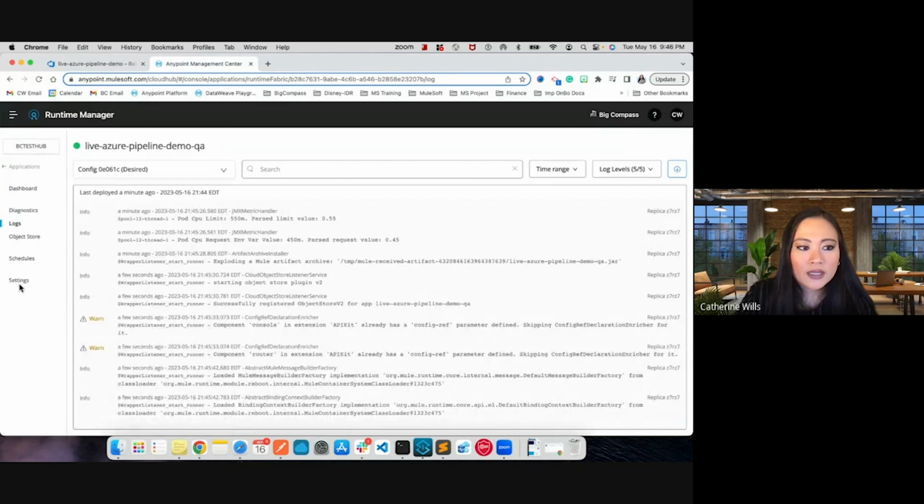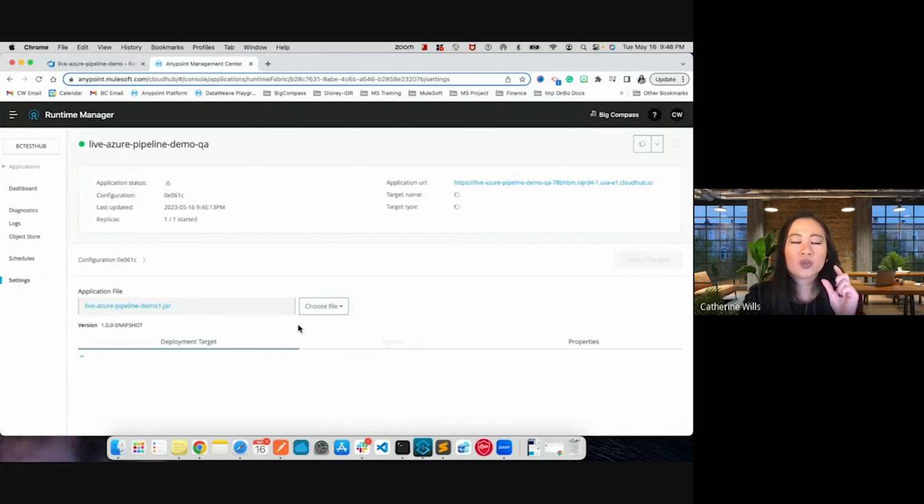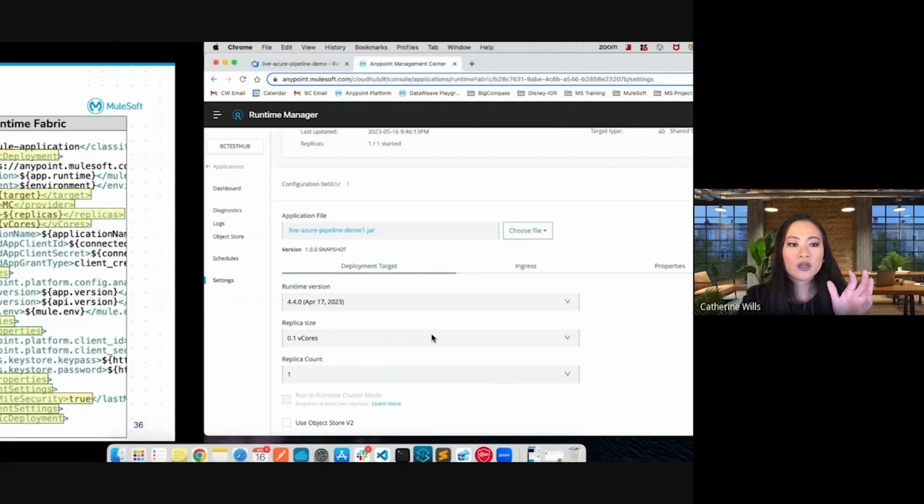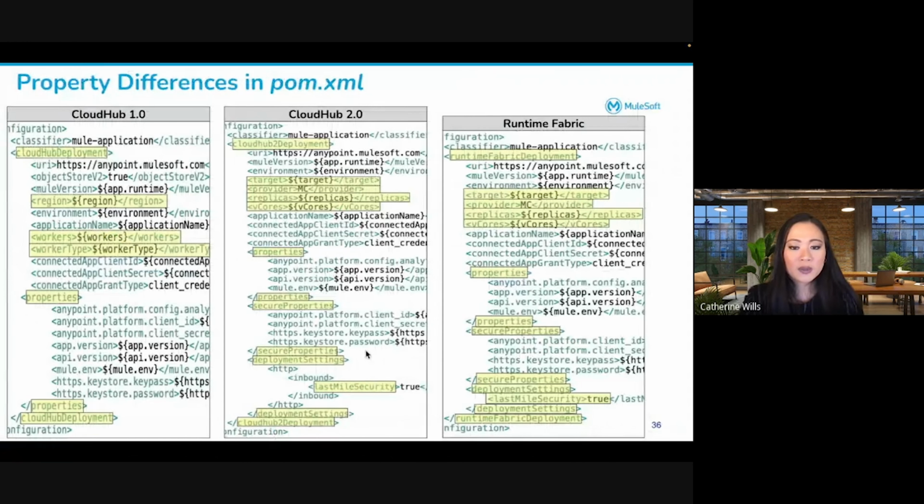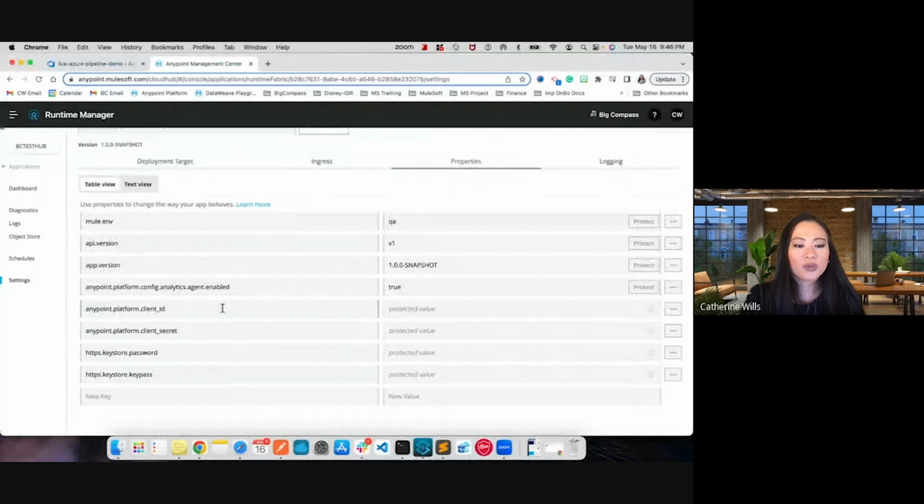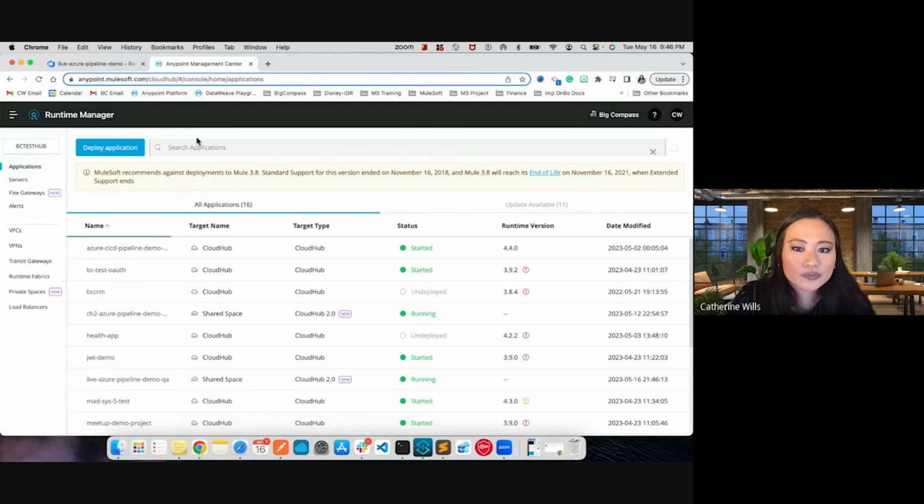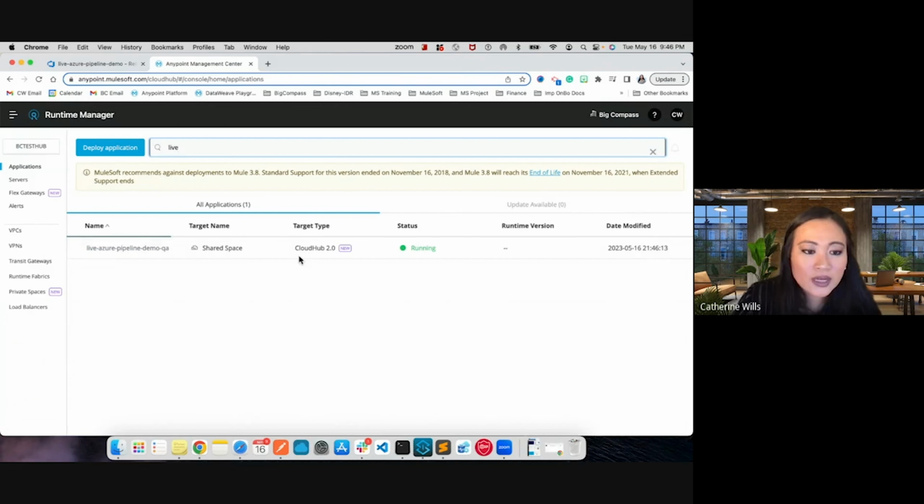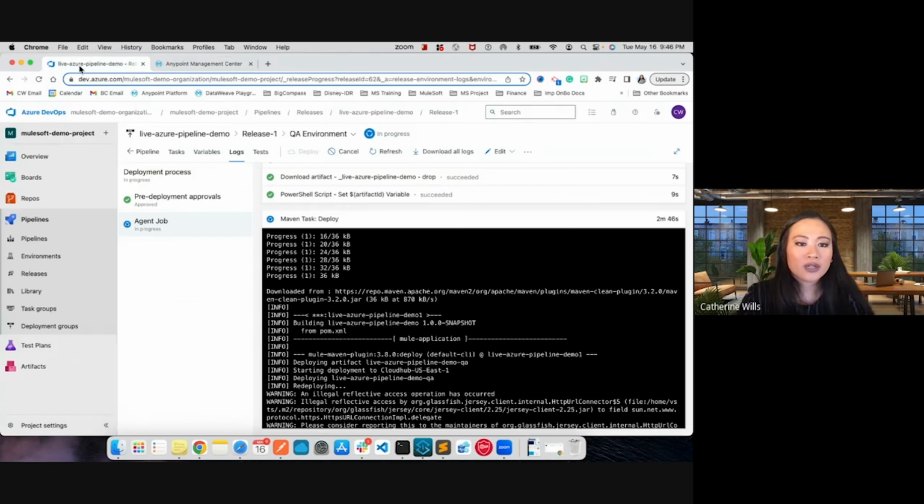Let's check those settings. Like I said, if the properties that I want hidden are in the secure properties aspect here, it's going to show that here. And it does. My endpoint platform credentials, I don't want them shown, and so it says protected value.